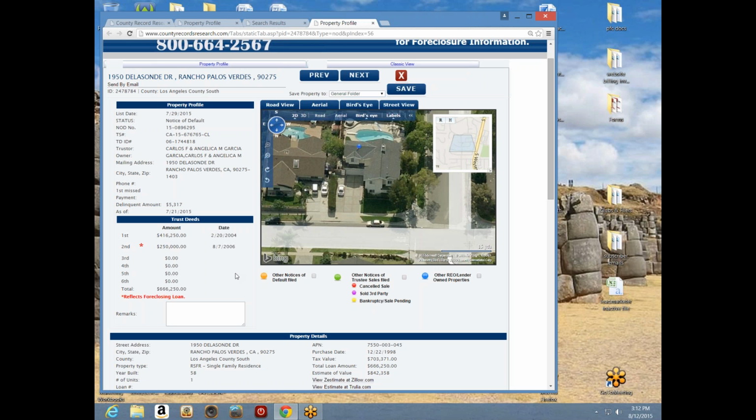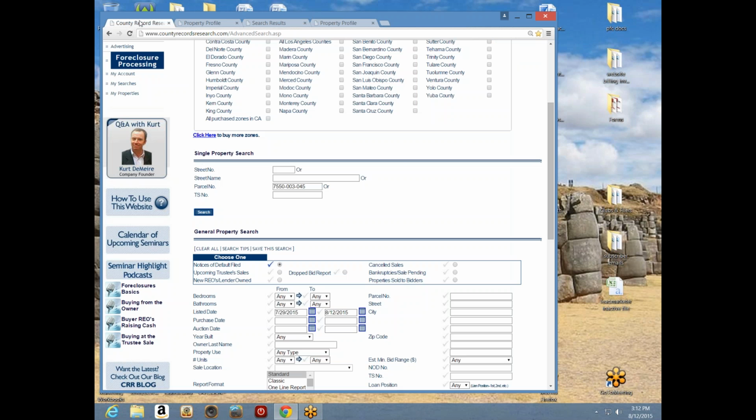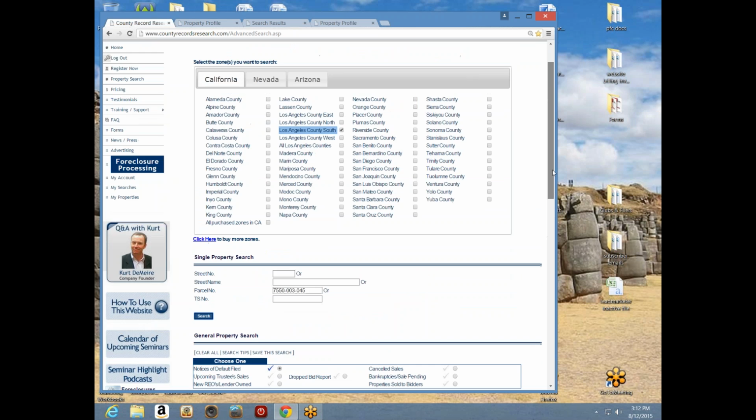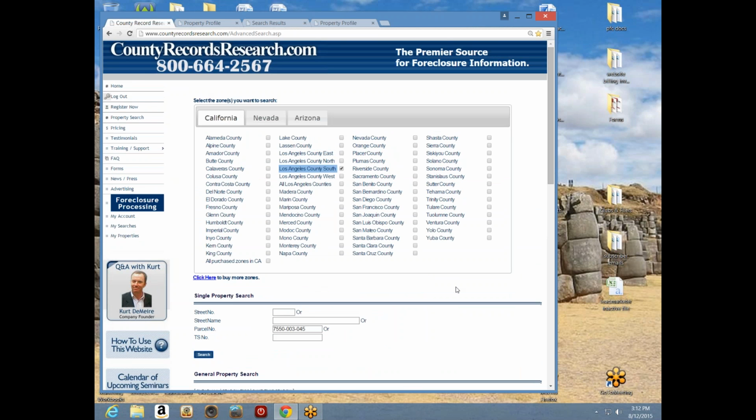Okay, the forms are right on our forms page. Now notice, whenever I need to go to a different subject, I go right back to my County Records Research tab, and that takes me to my main page. Okay, so now we've looked at how the single property search works. We've done a search for a notice of default. We found that.